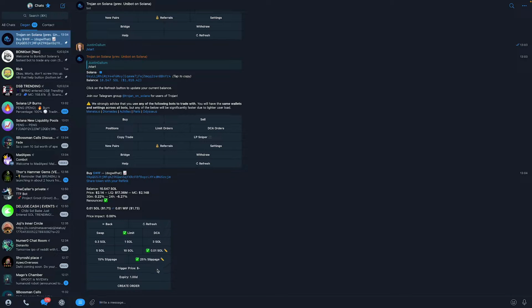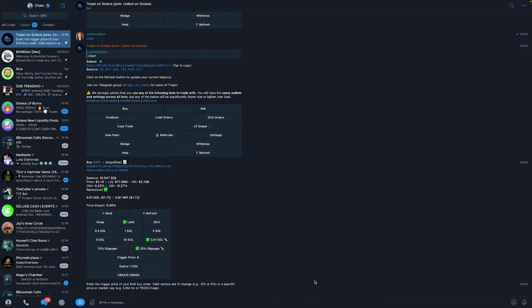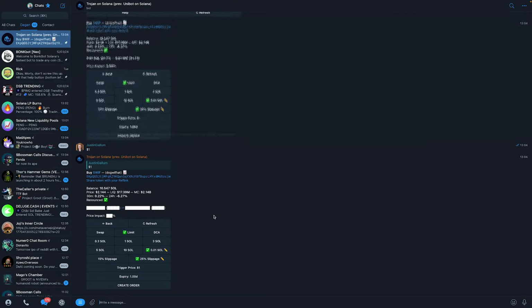Now for the limit orders part, first of all, type in the trigger price. Of course, the trigger price is when your limit order will be placed. I'm just simply going to type in the price of the coin. It says right here, enter the trigger price for your limit order. Valid options are percent changes or a specific price or market cap. So right now the price of dollar with is $2.14. I will set my limit order at $1, meaning that if the price falls below $1, it will automatically buy. I'm just going to type enter like that.